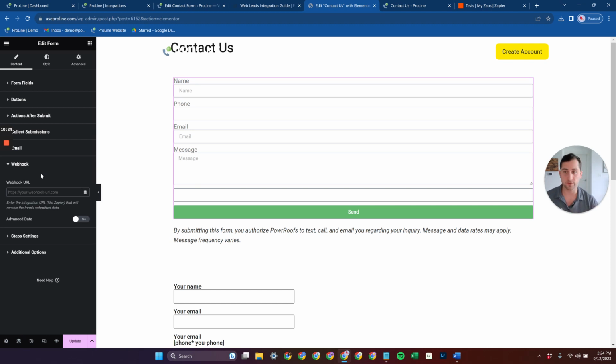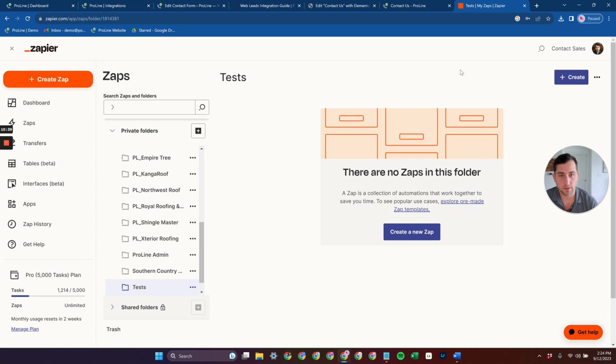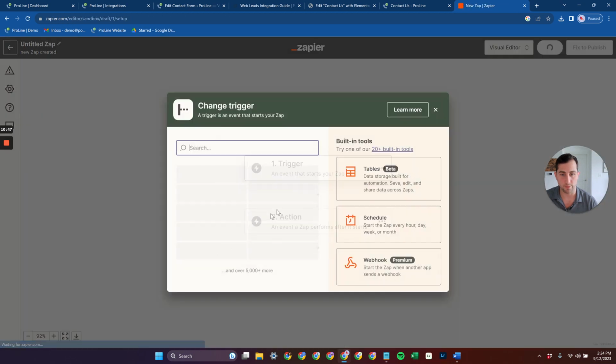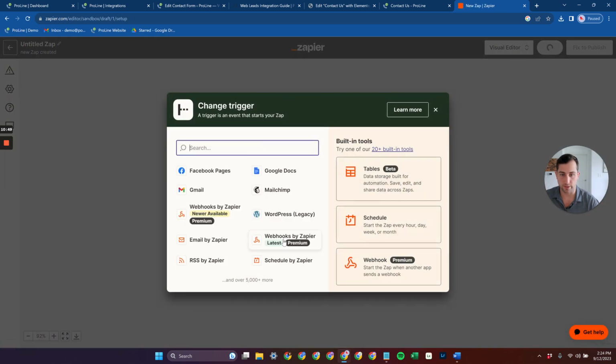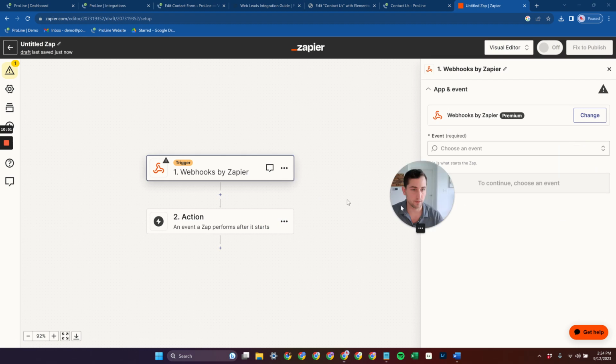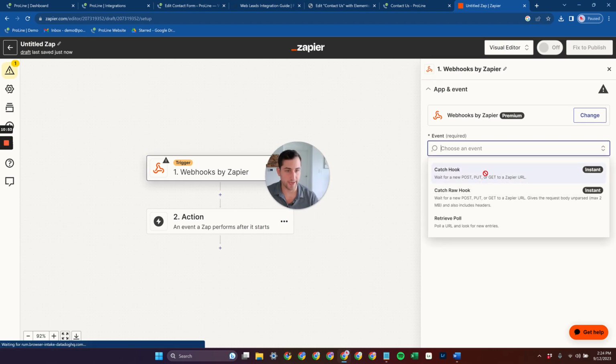And there's lots of other lead sources as well that you might need to use Zapier for to connect to ProLine. So this is a good example for us to use of something that does require Zapier. So what we're going to do here is go into our Zapier account. You do have to have a professional plan in Zapier for this to work because we're going to need to use the webhook trigger. Webhooks by Zapier. We're going to catch a hook.